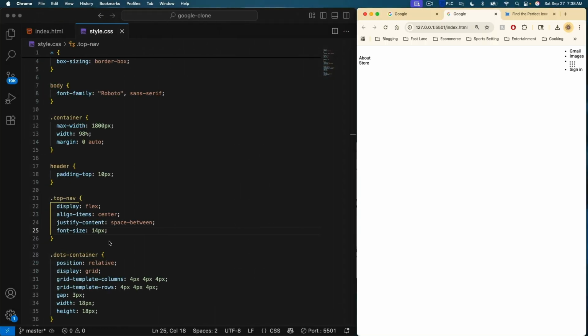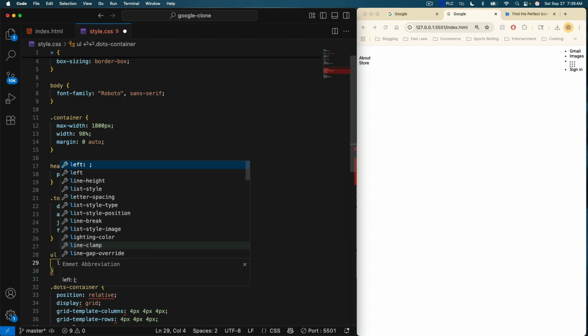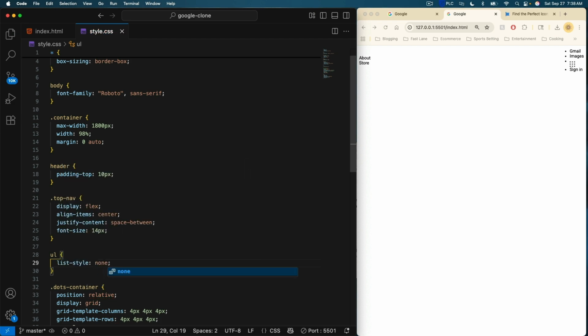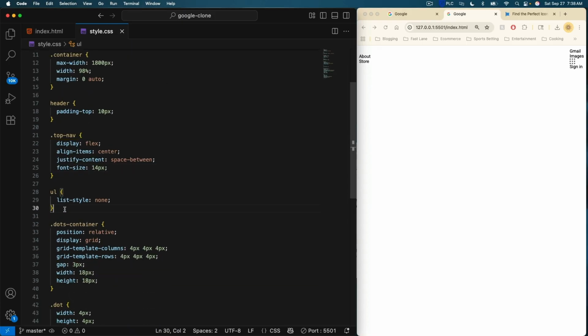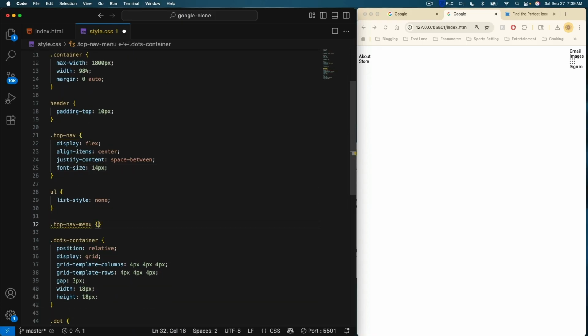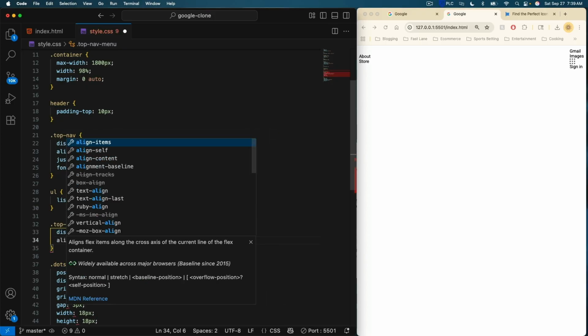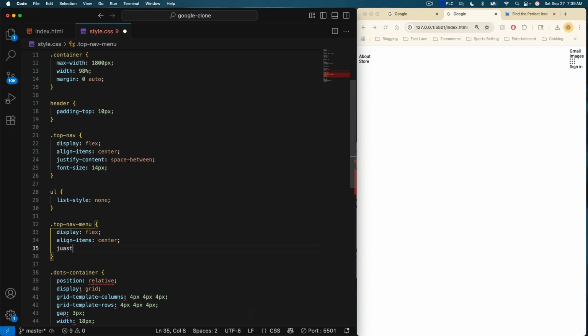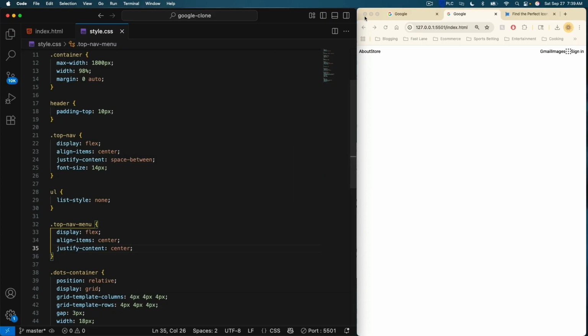Let's get rid of those bullet points. Let's say UL. All of our unordered lists, we're going to say list-style none. Get rid of the bullets really quick. And then let's grab our top nav menus, which is the actual unordered list, the ULs themselves. So we'll say dot top nav menu. And again, we're going to say display flex, align items center, justify content center.